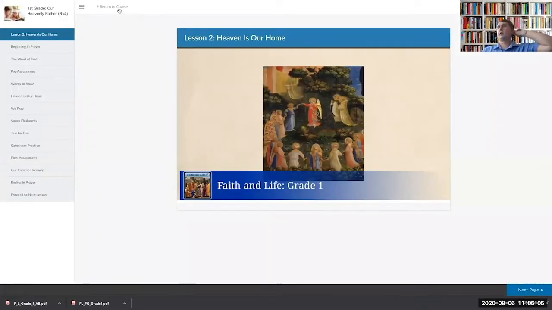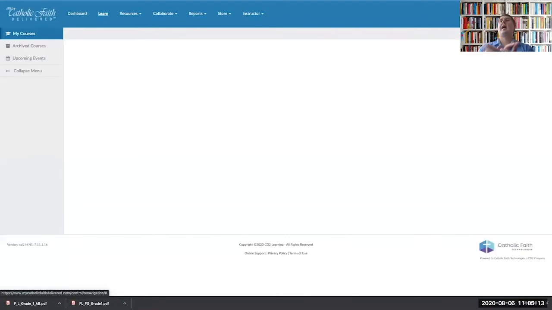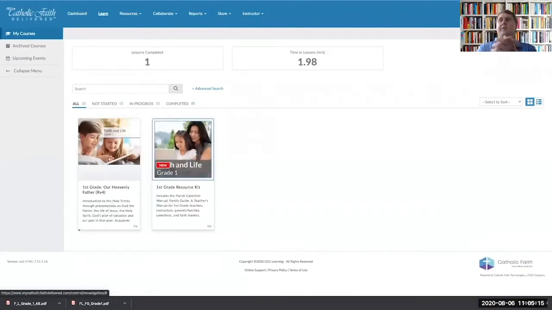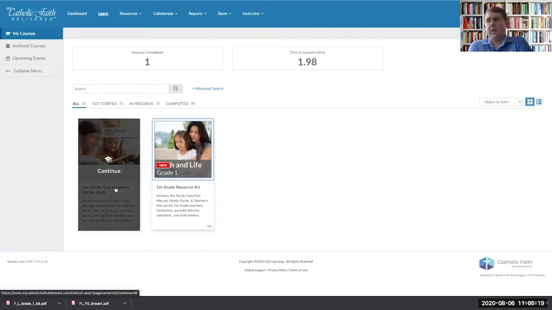The return to course button is going to take me back to the table of contents lesson screen. And the exit button is going to take me out of it completely and back to my dashboard where I started, back to the Learn page. So you can see here that I've worked through 3% of the material.